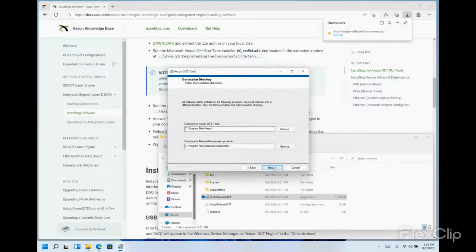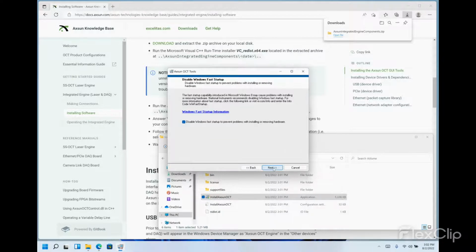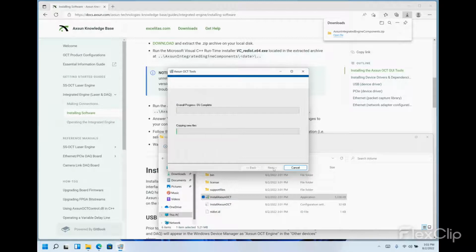And we'll basically just work through this installer with the defaults selected, accept the license agreement, and we'll let this run for a while. This is installing the National Instruments LabVIEW runtime engine and other dependency components that are required for the GUI tools that Axsun provides, namely the hardware control tool and the image capture tool. In real life, this has taken about 2 or 3 minutes to complete.